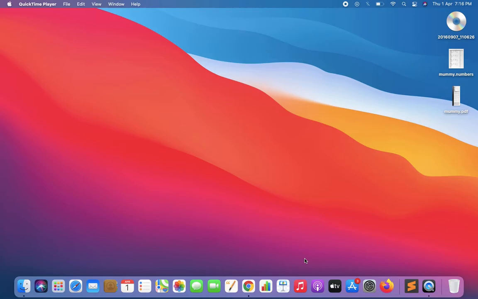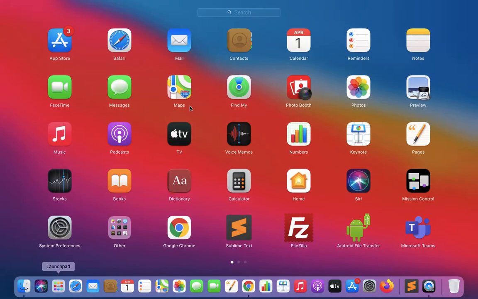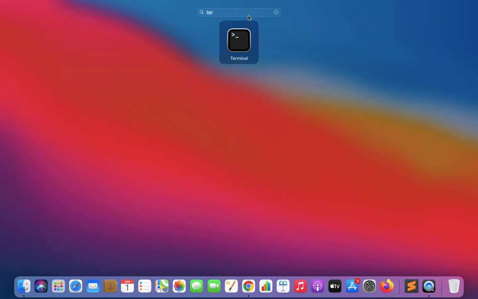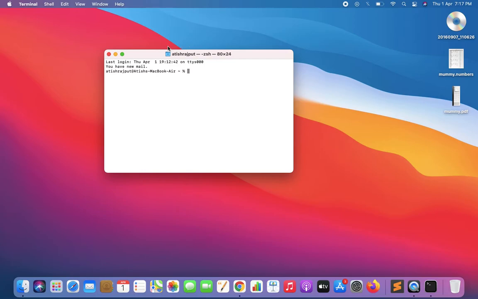Mac users can open the terminal and Windows users can open PowerShell or command prompt. Let me open terminal as I am using Mac. For installing Laravel, we will require Composer. In my case, I have already installed Composer in my system. If you have already installed Composer, then it's good. Otherwise, you can check my previous video to install Composer on Mac, Windows and Linux systems. You can find the link in the description.